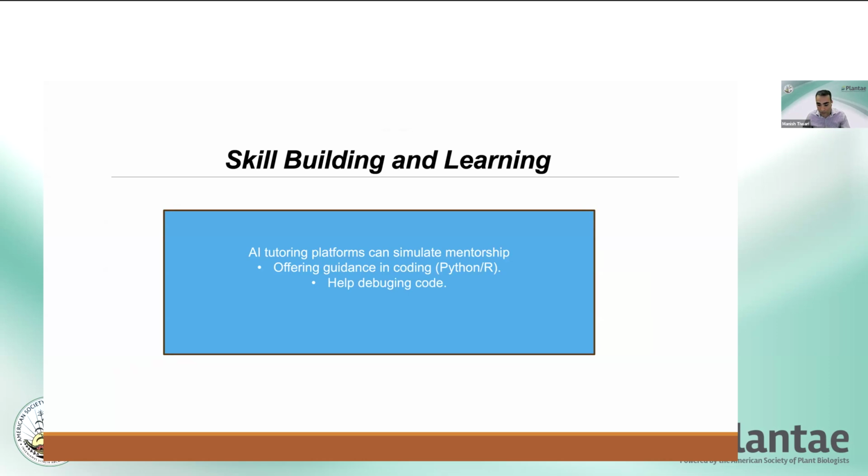If you already know the programming language and you have a code and you want to understand if something is going wrong in your code, or if there is a package in R which you are not able to install, you can take the help of AI, which can mentor you through that complete process.